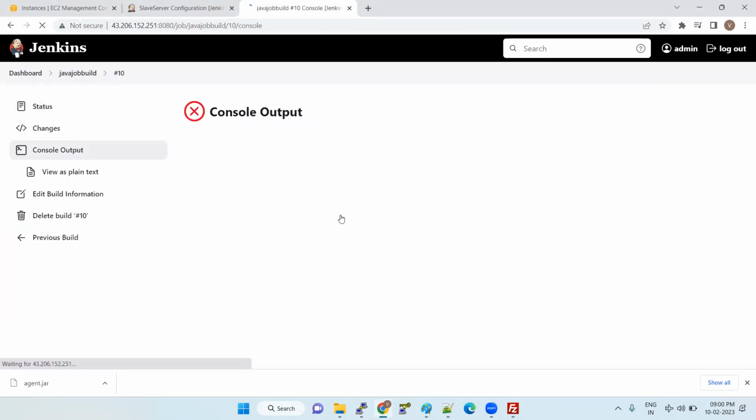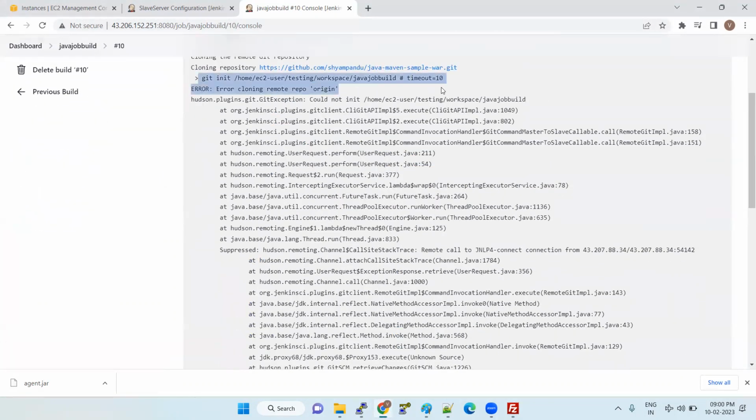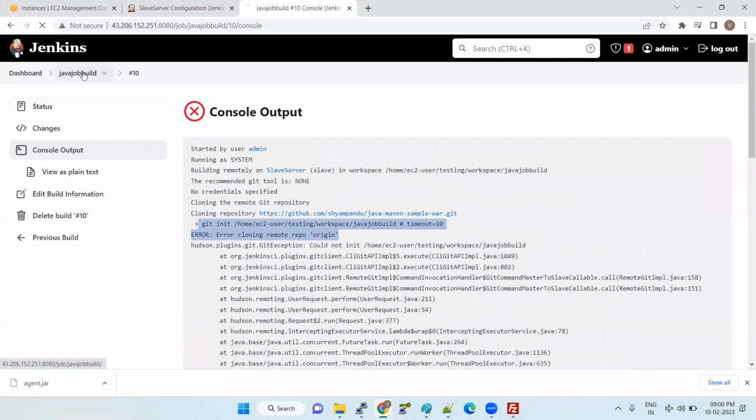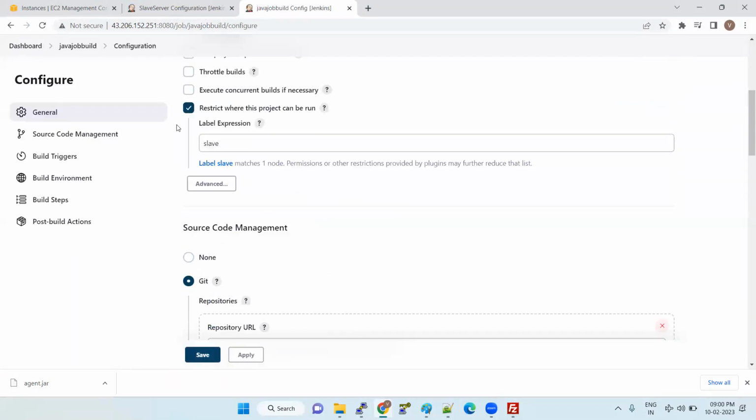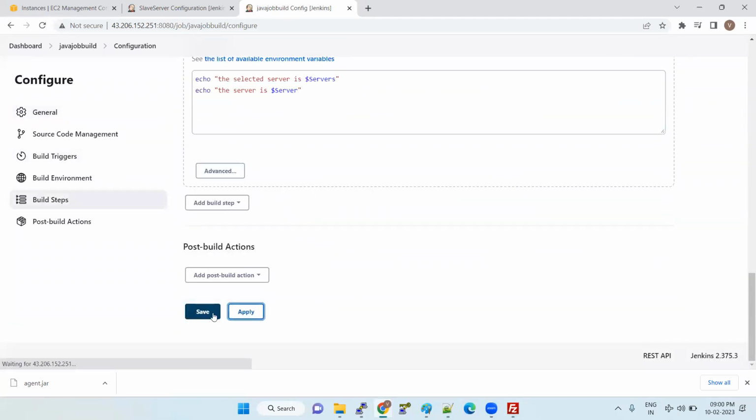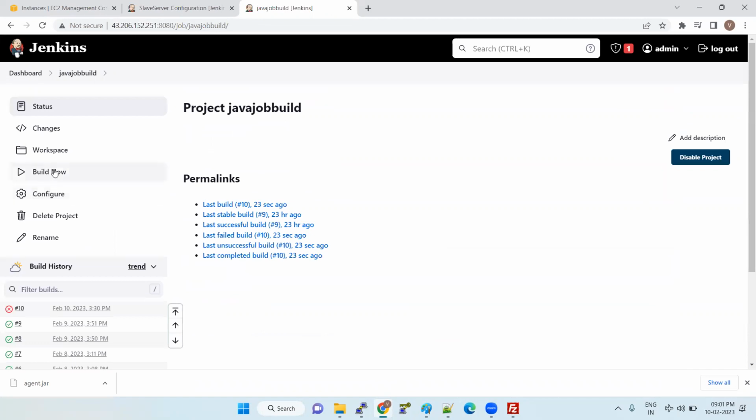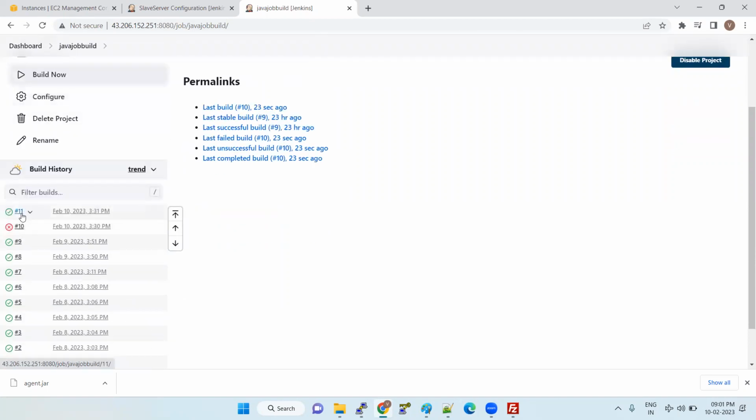So if you see the console output, there is a git clone error. It is not able to do it because git is not there in the current machine. So what I can do is remove the git operation. Currently just apply the job and click on build now. Okay, so now the 11th build is a success.